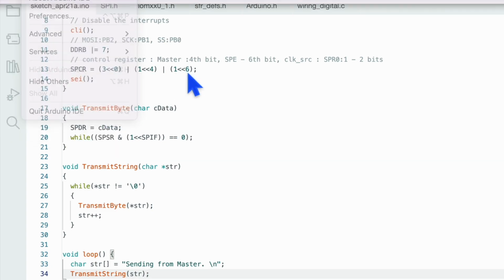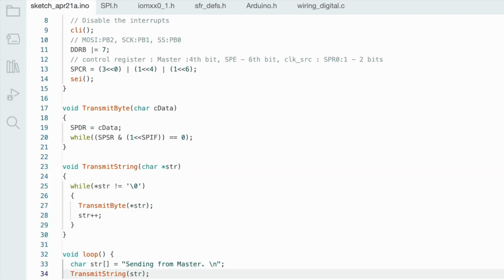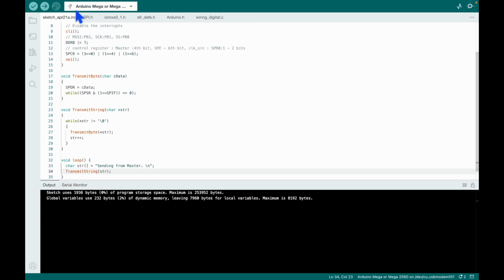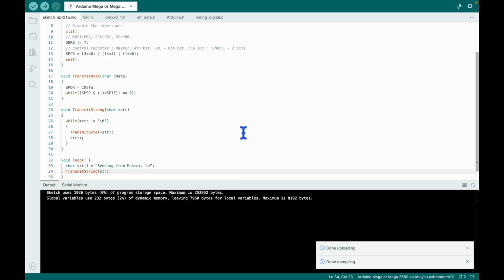Let me compile it. Compilation has been successful. I'm downloading to the Arduino Mega. Arduino Mega is connected now. You can see the USB connection. Downloading now. Yeah, download has completed.